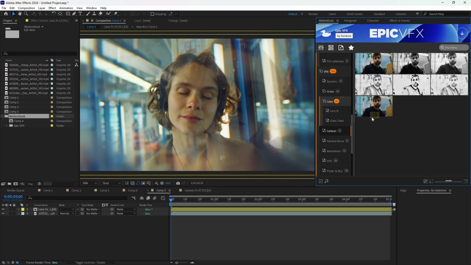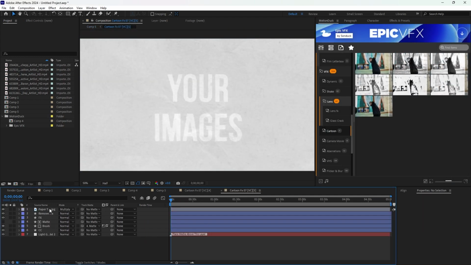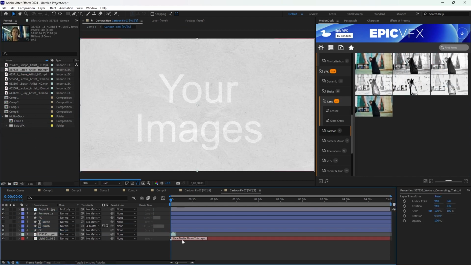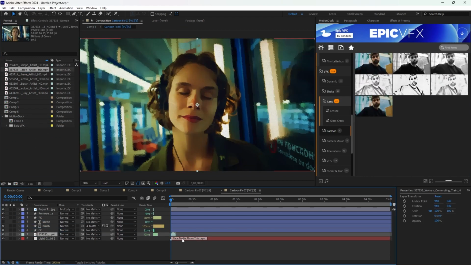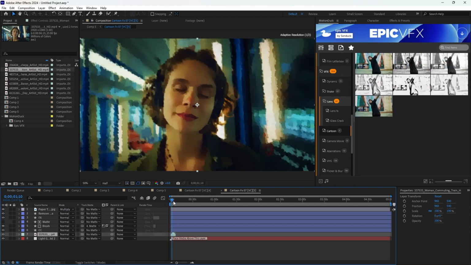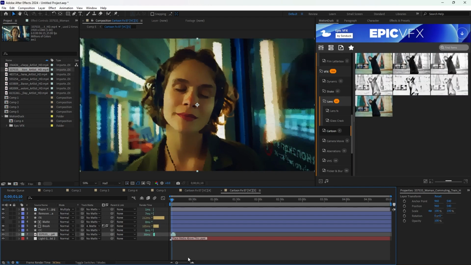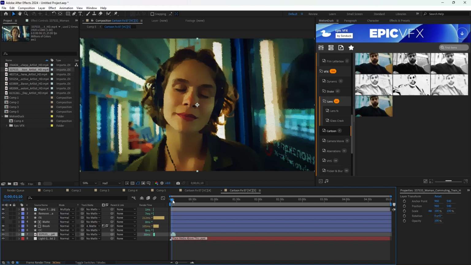For cartoon, apply it to the timeline, then you need to double click on the cartoon layer to open it, then drag and drop your footage above the layer that is marked with instructions to do so, and the effect will be applied. That's a basic rundown of everything you should need to know to get started using the EpicVFX pack in After Effects.